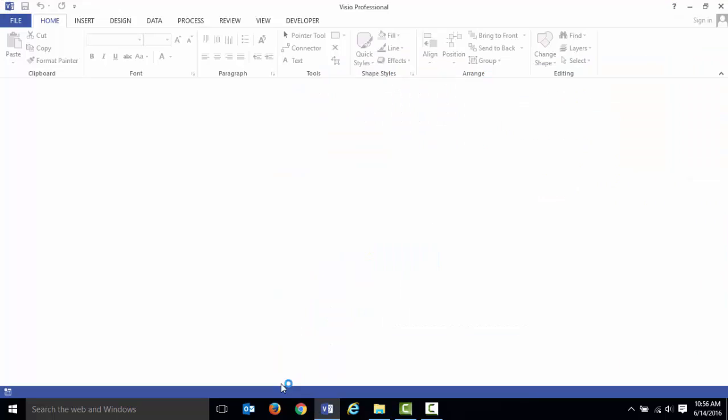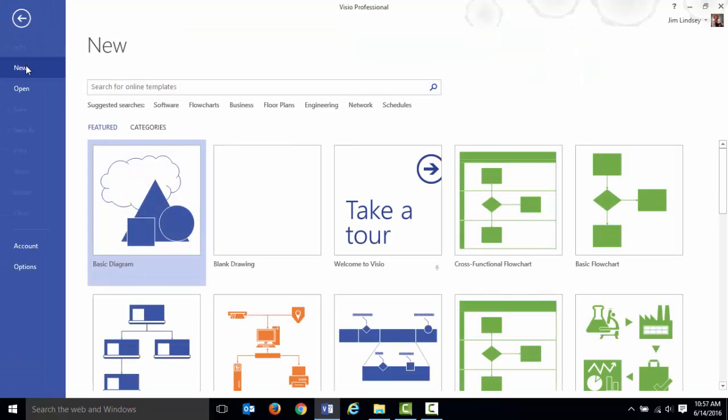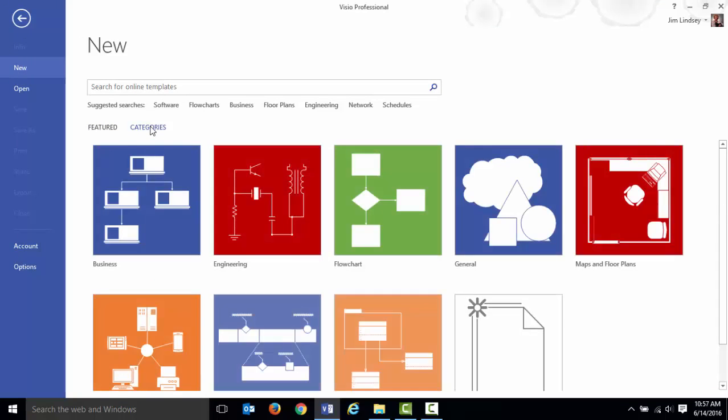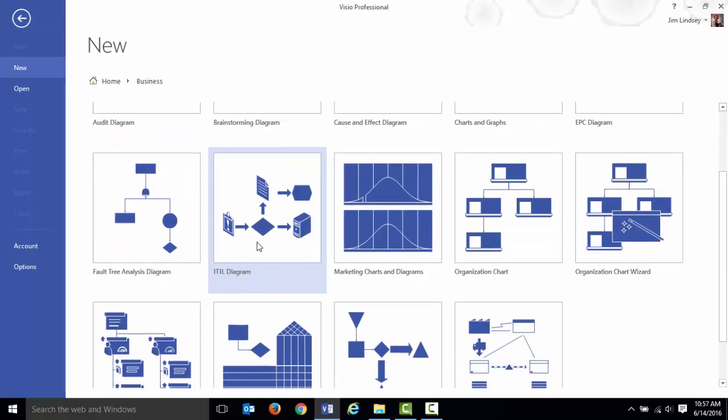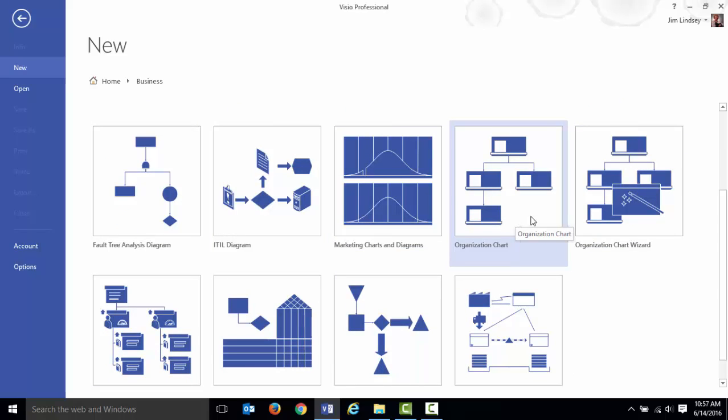So let me open up Visio. If you're in your book, you'll look at pages 173 through 179. Let me go to the File tab and New, and I'm going to go to Categories. This is a type of business drawing, so I'm going to click on the Business Drawing category, and you'll see that we come down here to the O's, there's an organization chart and an organization chart wizard. The wizard one has a little magic wand on it, think of Harry Potter. We don't want that one yet. We're just going to do organization chart.